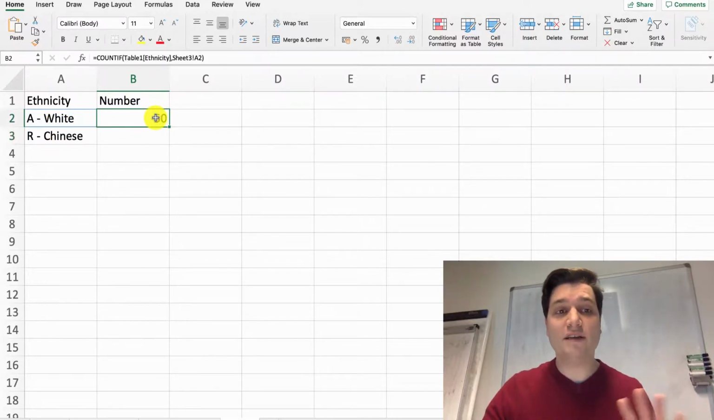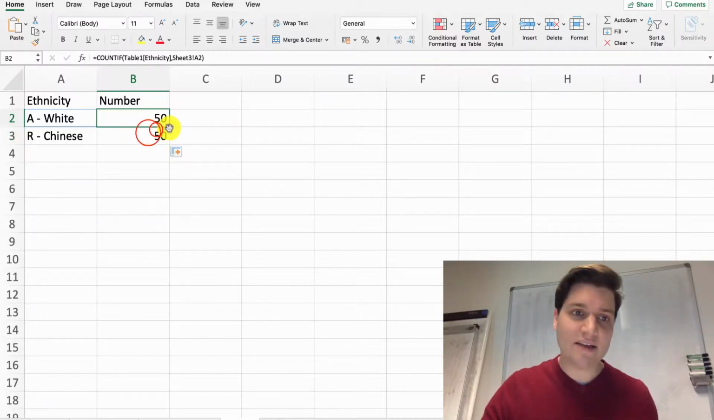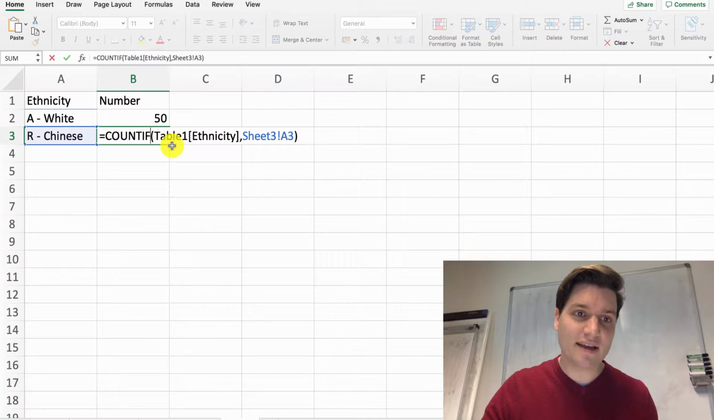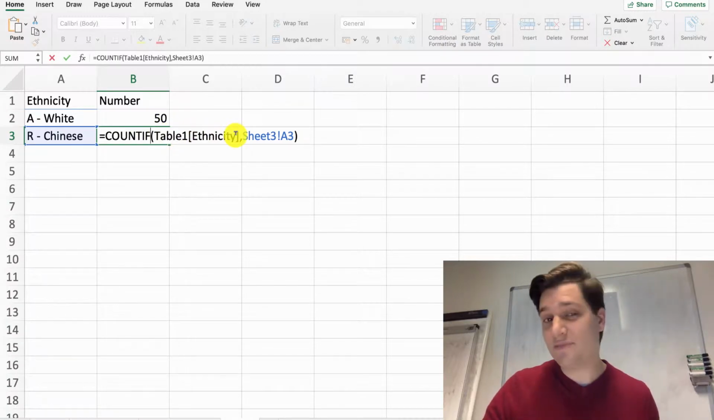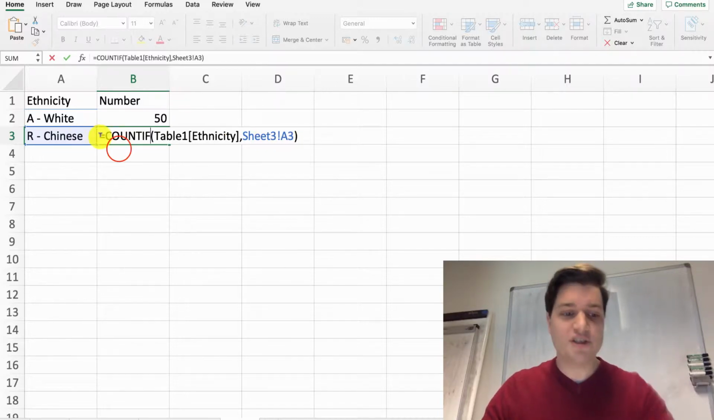We've got 50 white and 50 Chinese women. I can then take the bottom right hand of the box, drag it down, and if I double click, you'll see that now we're still looking at ethnicity, but we're now also looking at sheet A, so cell A3, which is our Chinese.